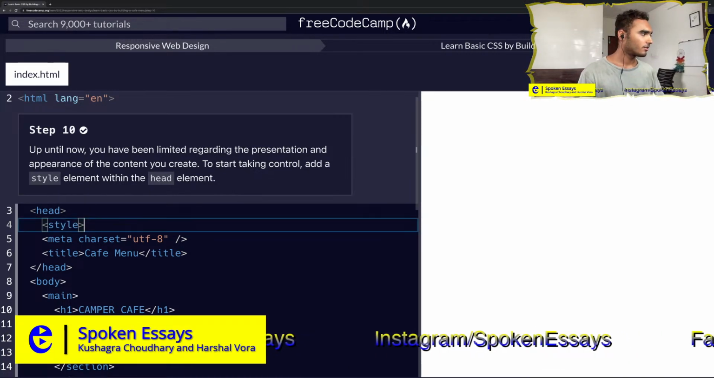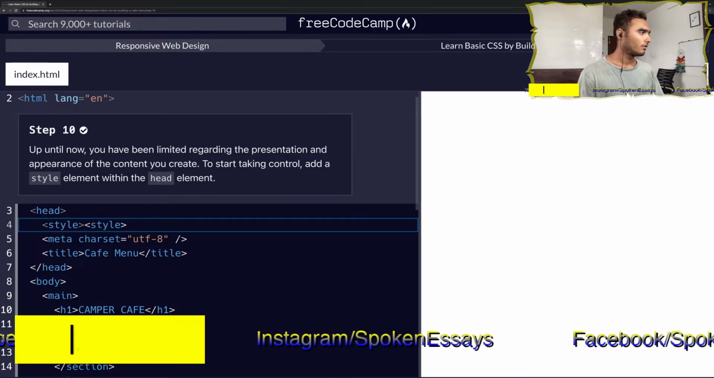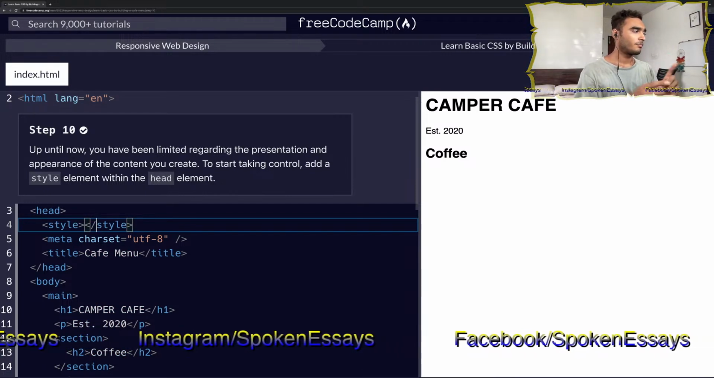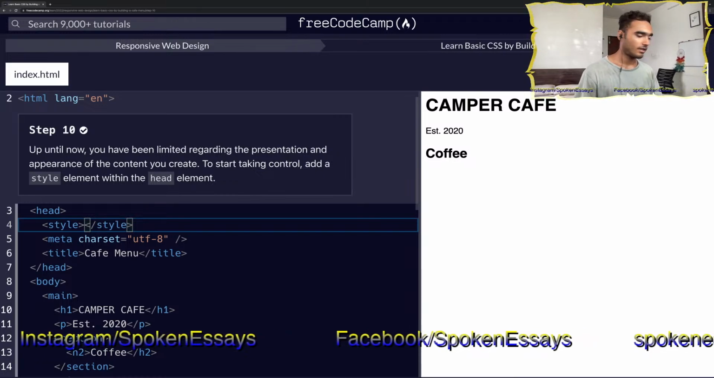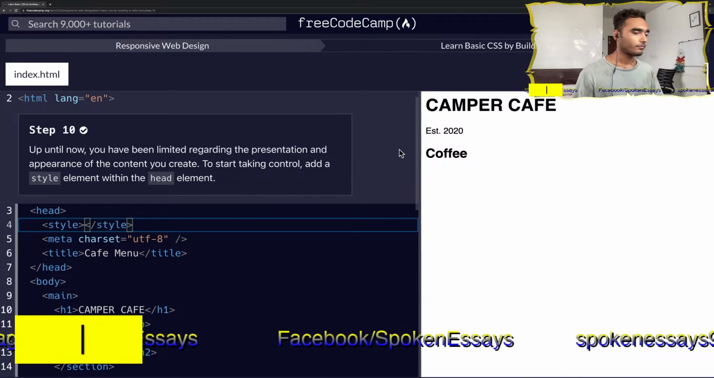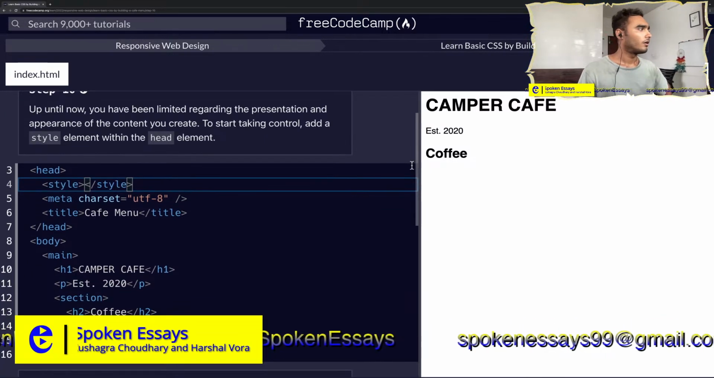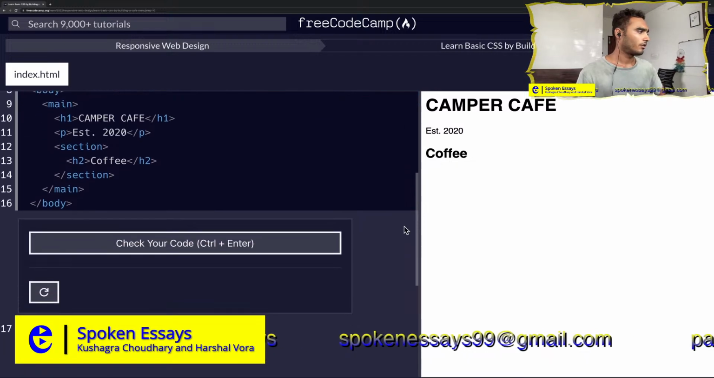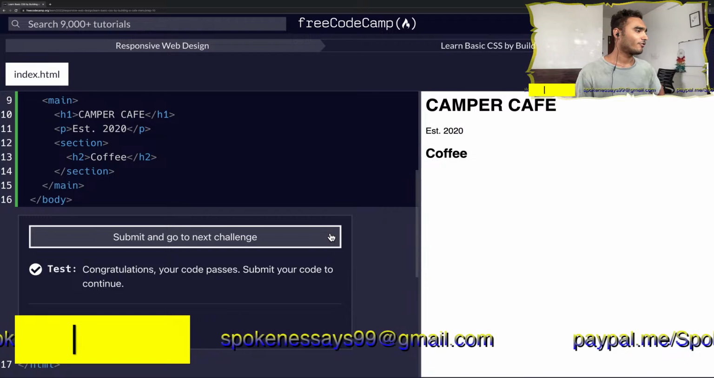So I'll copy this and paste it. And I'll put this again. And that is back. The text is back in the preview. I think it is not a self-closing tag. I'll scroll this down now. Okay, check your code. Yep, perfect, and we can go to the next step.